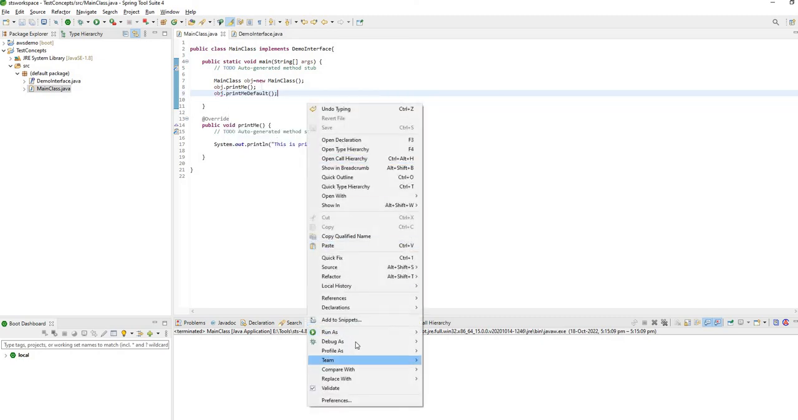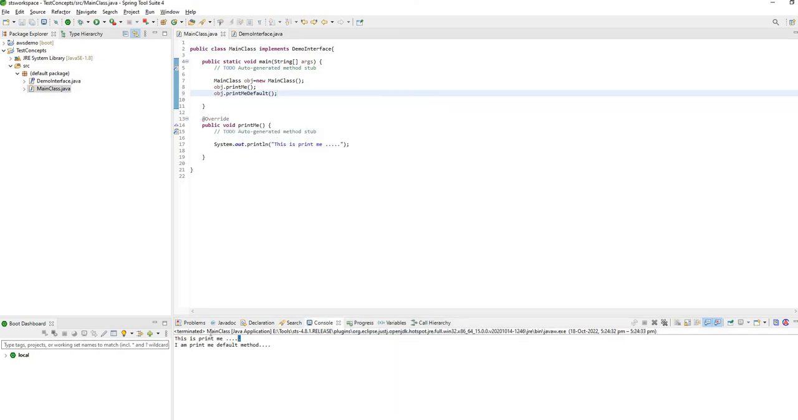Save it. Now run. As you can see, the printMe method has been executed, which has been overridden by the class which is implementing this DemoInterface. And the second method, which is the default method, has been executed. As the name suggests, it is the default method, which has the default behavior given by an interface.